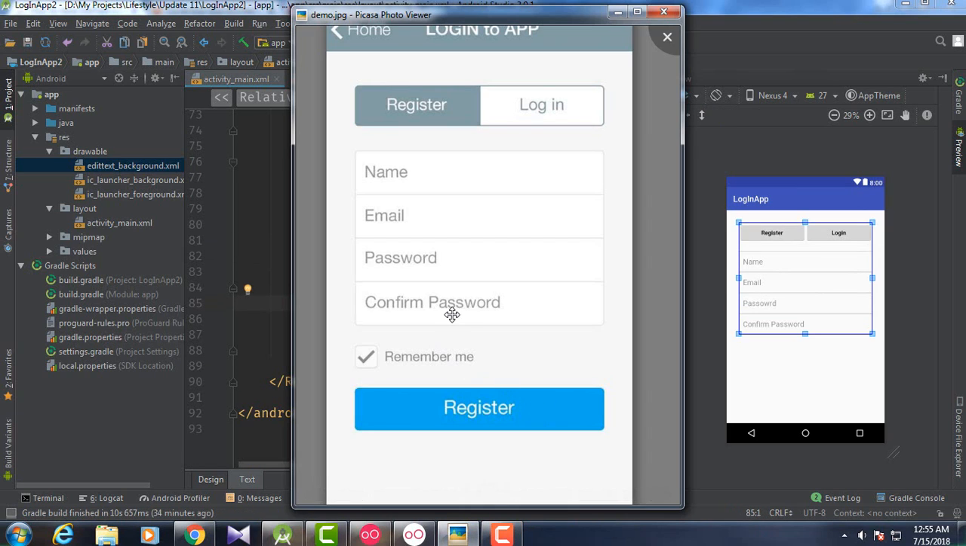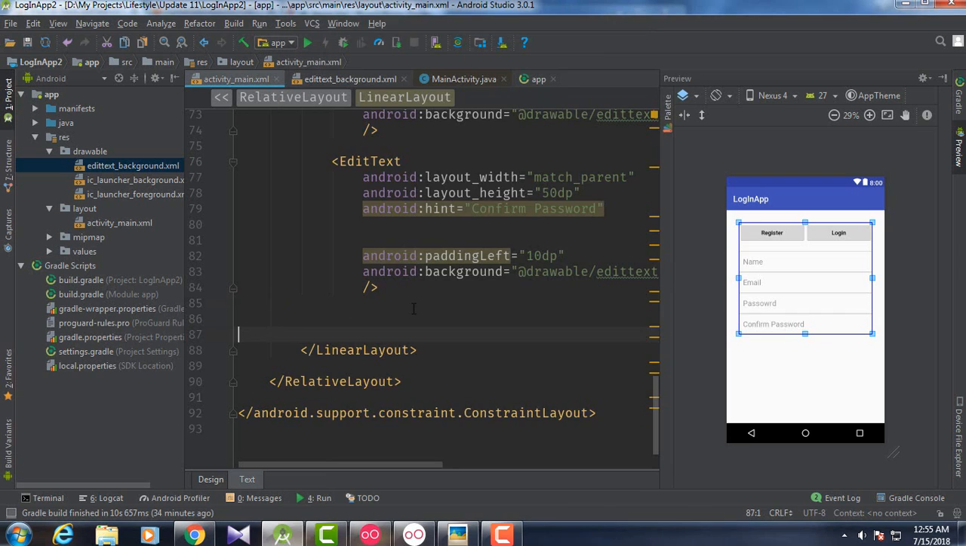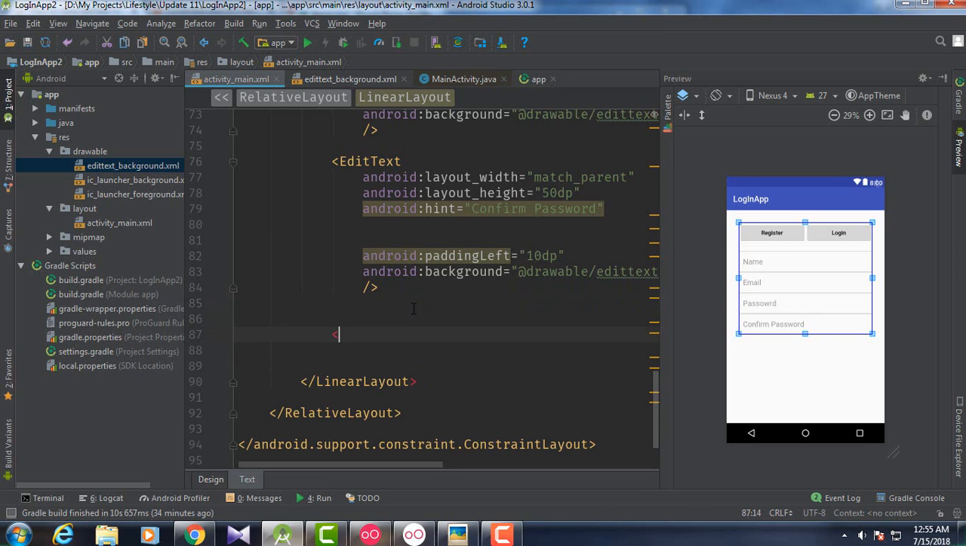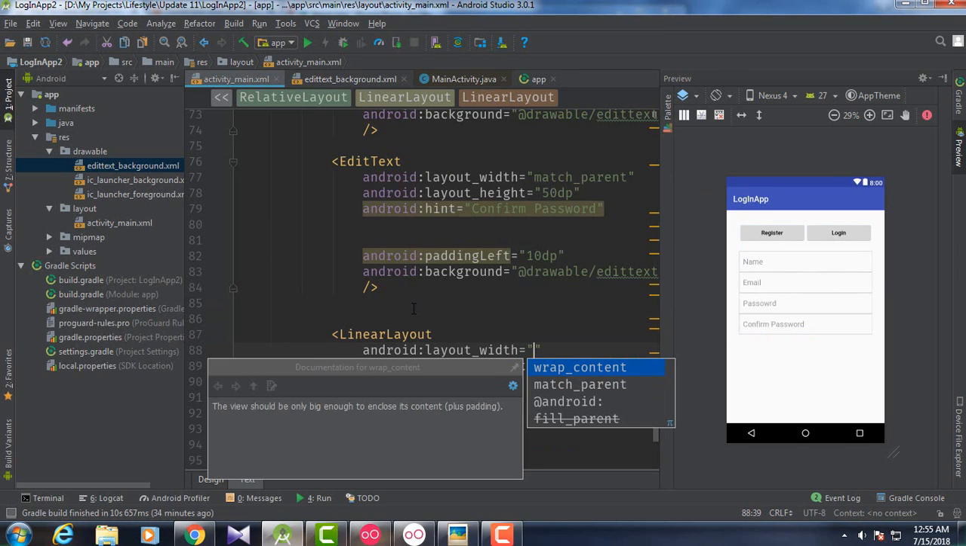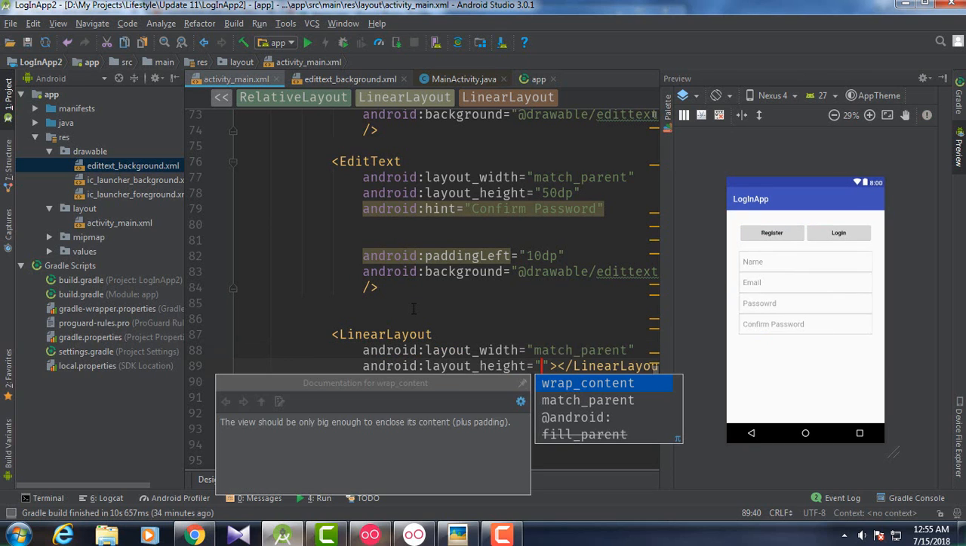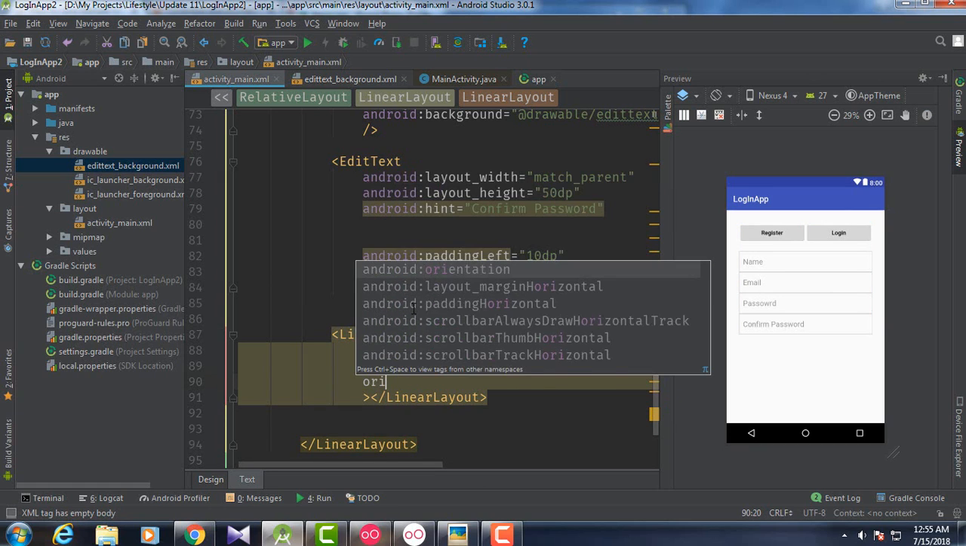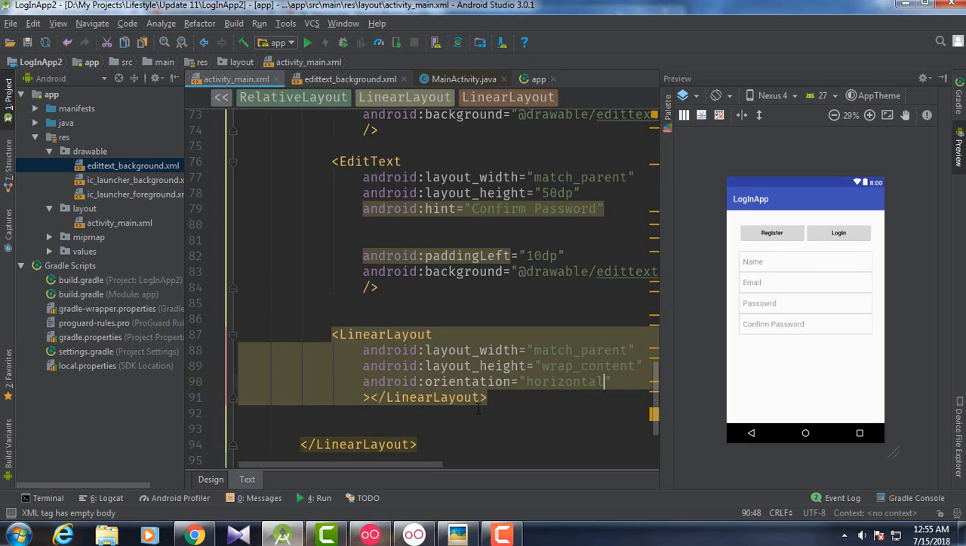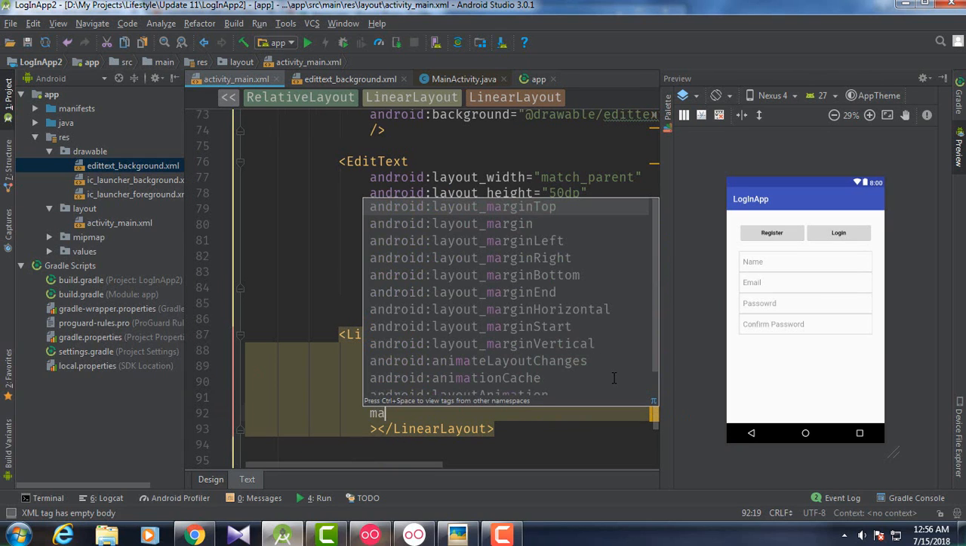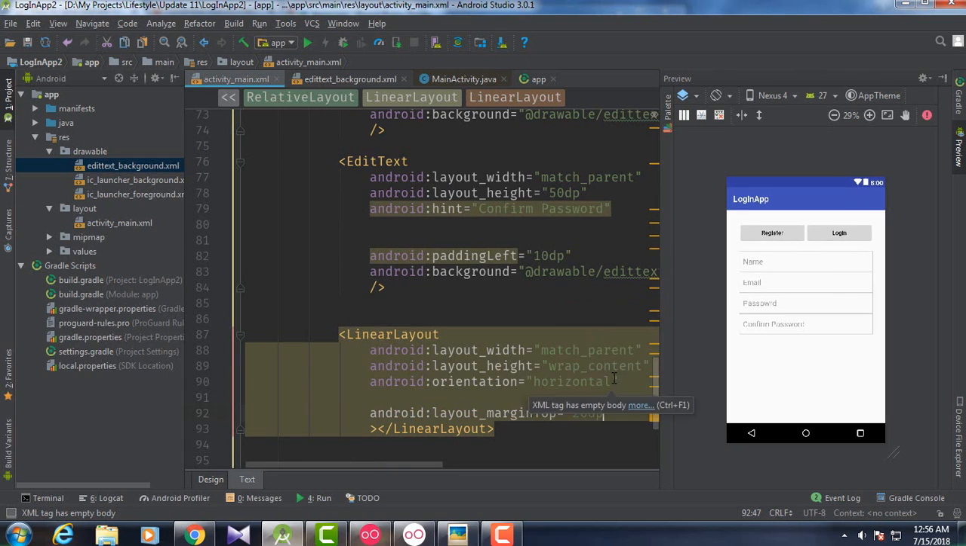Now after the edit texts we need the checkbox and the text view. So we need a linear layout and its orientation will be horizontal. Width match parent and height wrap content. Orientation horizontal. Okay. And I'll set a margin top of 20 dp. Okay.